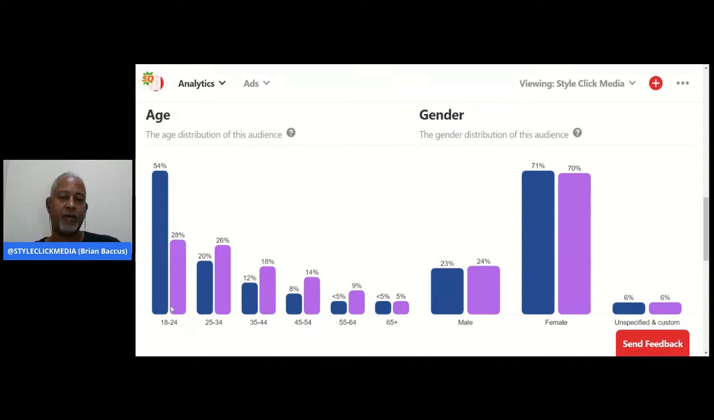So if you look right here and you look at the purple, that's Pinterest, and you look at the blue, that's Brian Box Brand, StockClick Media. 74% of our following is aged 18 to 34. 74%. And that's crazy because I don't understand how I could be beating Pinterest. Must be the great marketing and sharing that everyone's doing because we're not paying for ads. You're not paying for promotions. All we're doing is sharing lots of content.